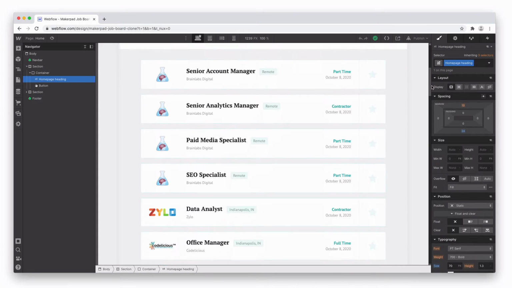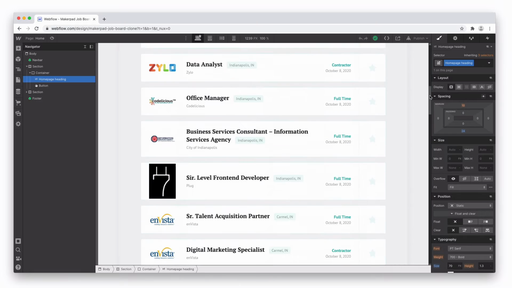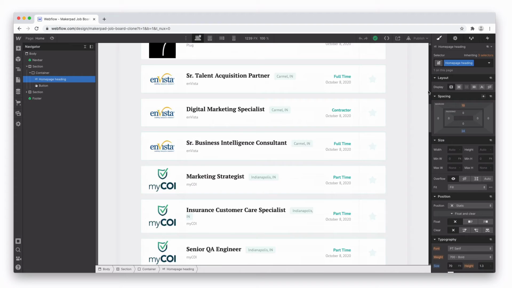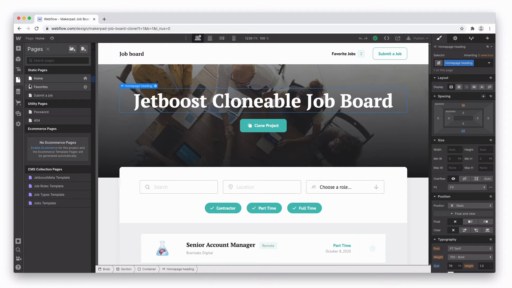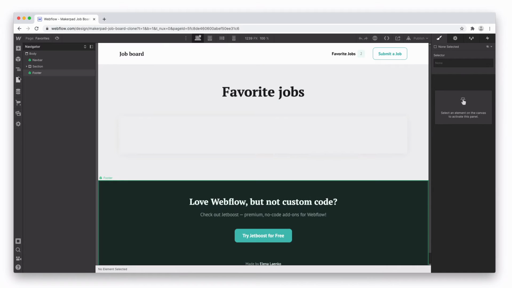We have the ability to favorite a job with the logo. And a bit further down, we can see there's already some jobs added into the CMS. At the top here, we have a place for our logo. We have the ability to submit a job. We can see these by going to the pages on the left-hand side. You can see we have a page for our favorites, which there is none currently, of course, and the page for submitted.